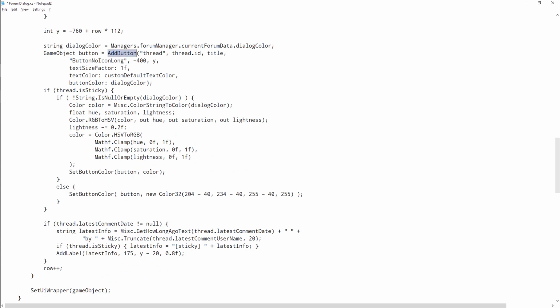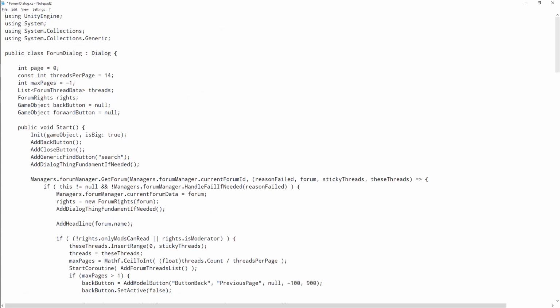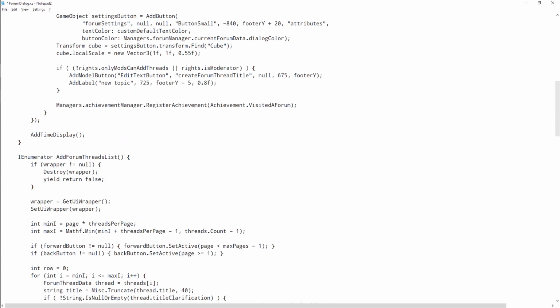And then we are adding some buttons here, and we're also adding the label for the comment itself. We're getting some information on how long ago this was written, and we're formatting this to our standards. And we're limiting to 20 characters here again, and then we're jumping to the next row, and finally we are sort of releasing the UI wrapper again and setting it to the base object again. And that's one of the more complicated dialogues here.